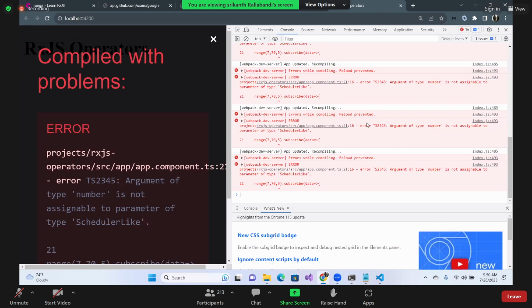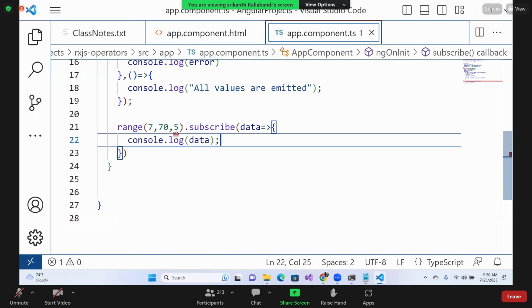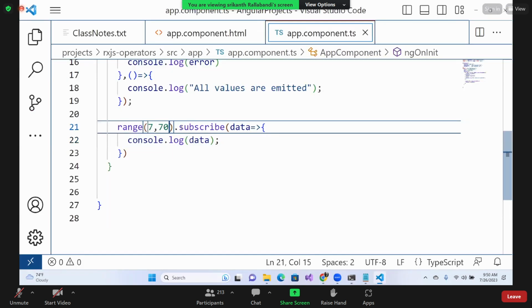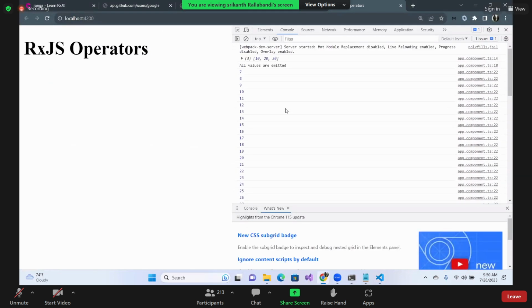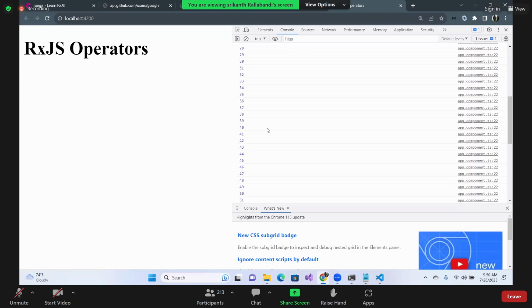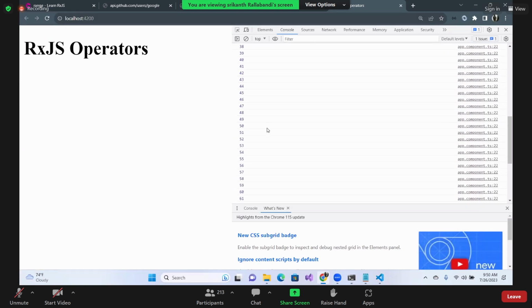It is not giving me, but it's okay. I'll be writing only these two. Now you can see, am I able to get the number of values here or not? You can see there from 7 to, it is exactly similar to ngFor.